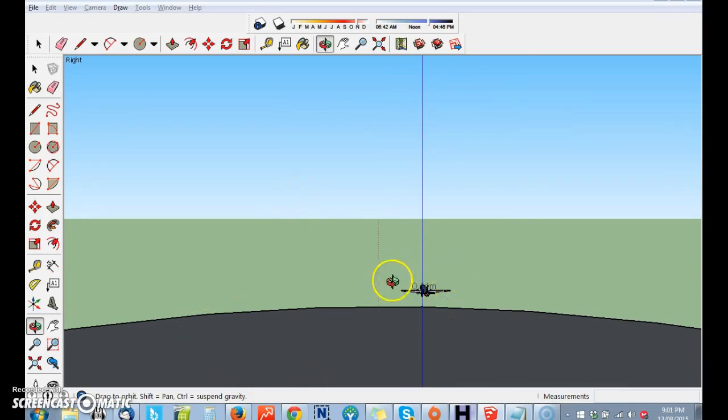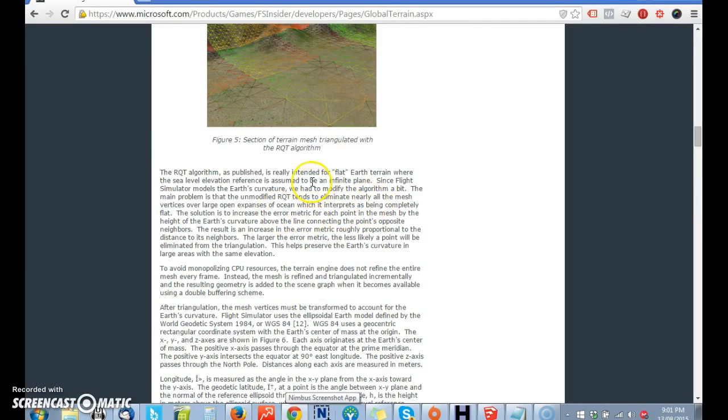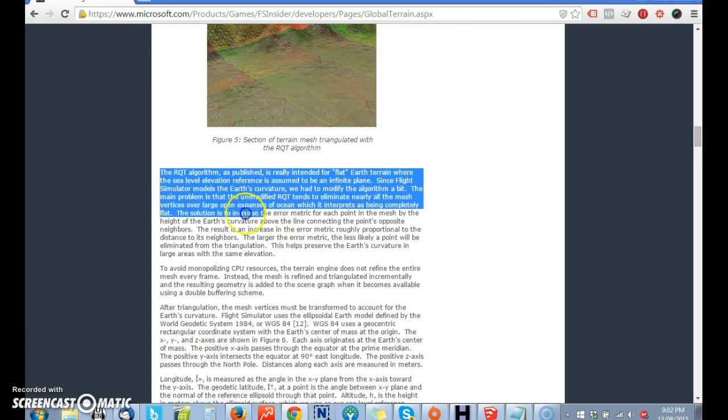Now, as I was putting this little airplane here, guess what I did? I went on to Flight Simulator, and I was curious, how did they do it? If you have to do Flight Simulator, how did they do it over the ocean? Well, check this out. We're on Microsoft.com, and let me read this here. The RQT algorithm, as published, is really intended for flat Earth terrain, where the sea level elevation reference is assumed to be an infinite plane. Since Flight Simulator models the Earth's curvature, we had to modify the algorithm a bit.